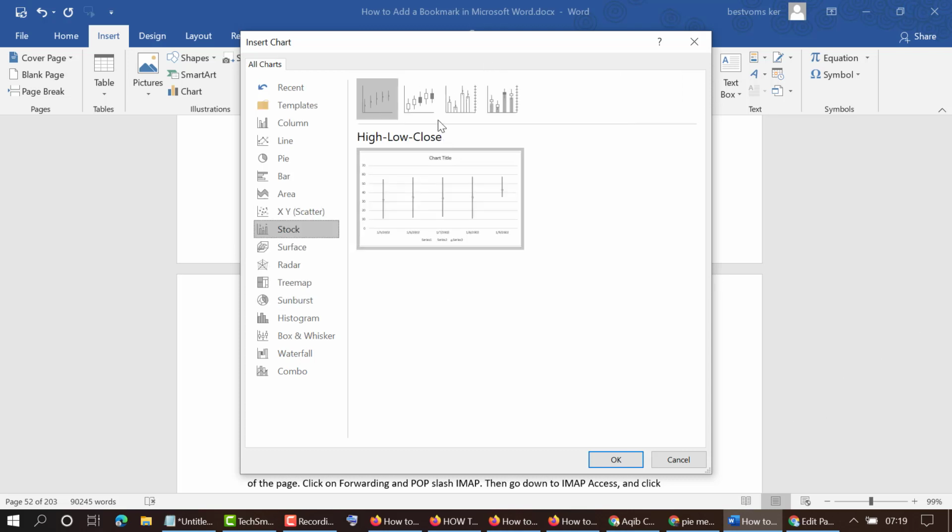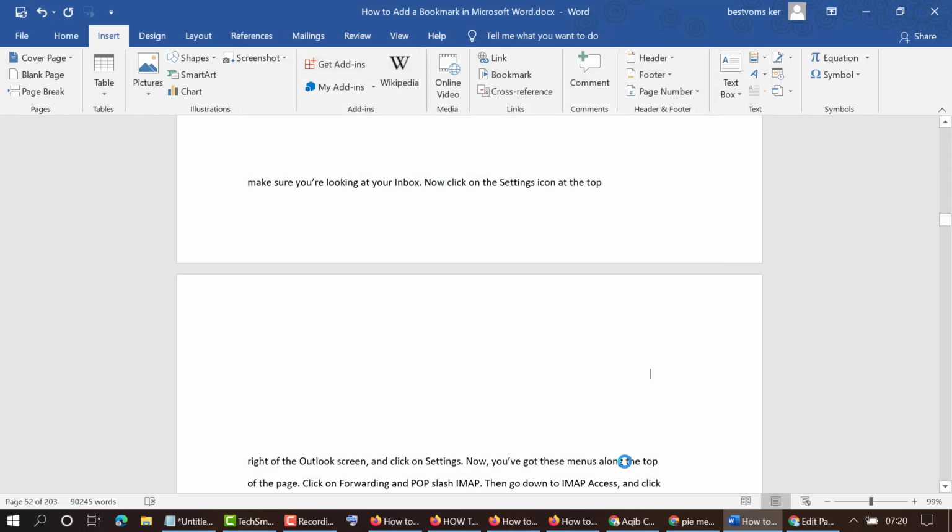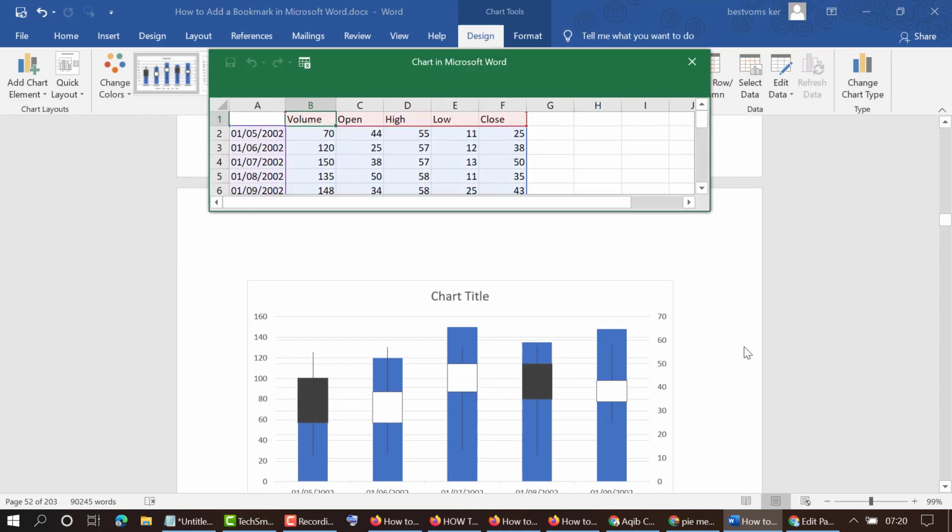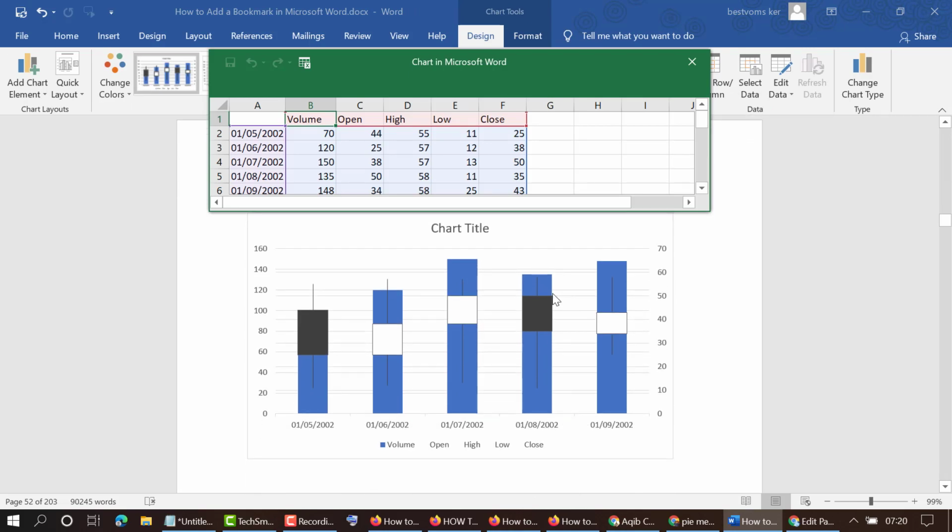You can select a style for stock like high, low, close, open, high, low, close, volume, high, low, close, and this volume, open, high, low, close. So select as your requirement, then click on OK. That's it. Now friends, we have this stock chart in this MS Word document.